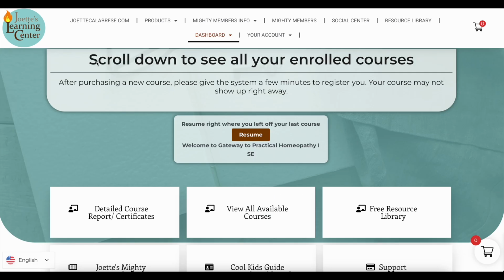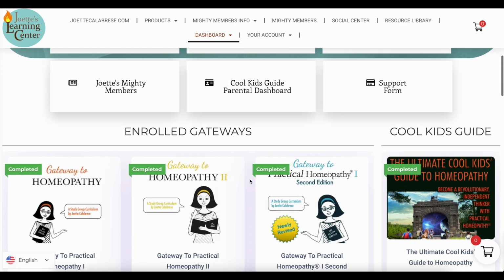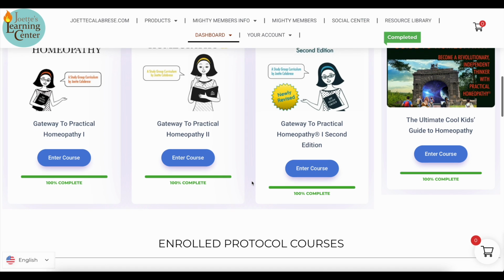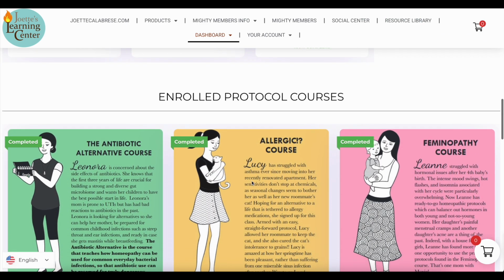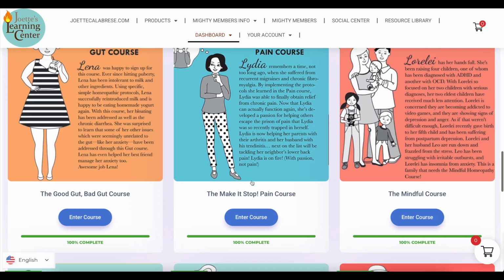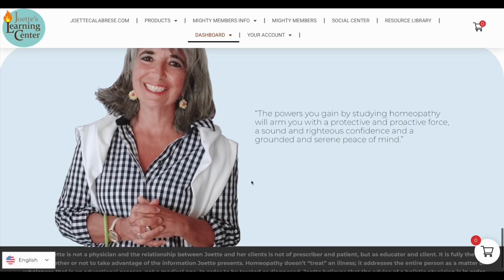Once you are logged in, scroll down to see all the courses you have purchased. You can see I have purchased and therefore am enrolled in all the Gateway and Advanced Protocol courses. Gateway 1, second edition, is in blue, and Gateway 2 is in yellow. If you have purchased other protocol courses, you will see them listed below as I am scrolling through, and you would use the exact same information that I'm giving in this tutorial to log in to enter the protocol courses as well.